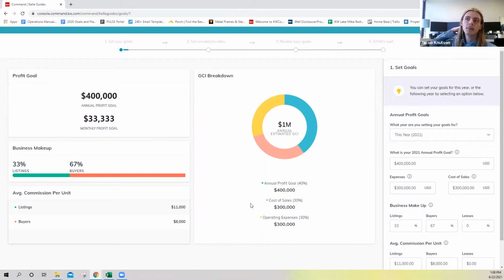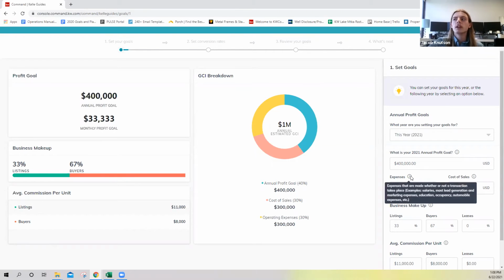Some notes for this. Typically, the profit model that Keller Williams uses, and this is in the MREA, is 30-30-40. And what that means is 30% of your revenue, for you that'll be gross commission income, goes to expenses, which are going to be things like lead generation, salaries, paying rent if you have a thing in the office, any licensing expenditures you have. These are fixed expenses that don't change no matter how much money you make.